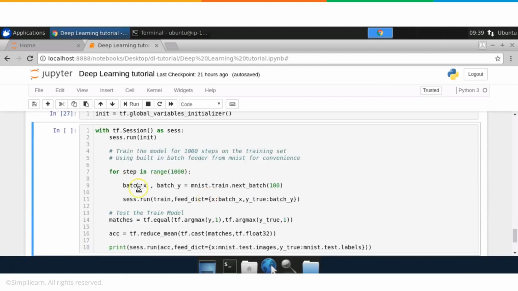Then within this block, we specify a for loop. We say we want the system to run 1,000 iterations and perform the training.